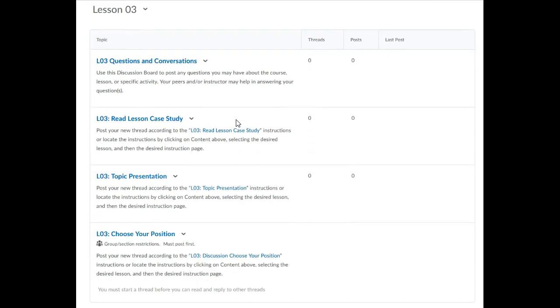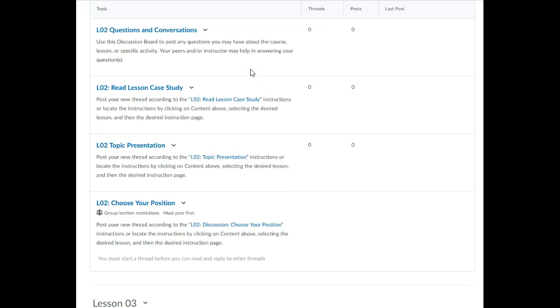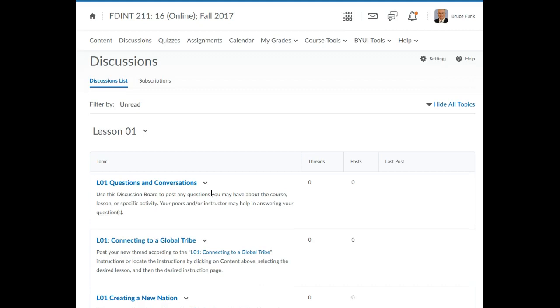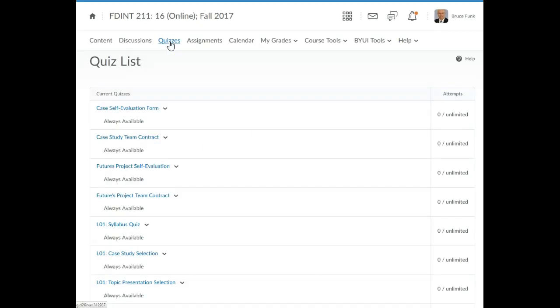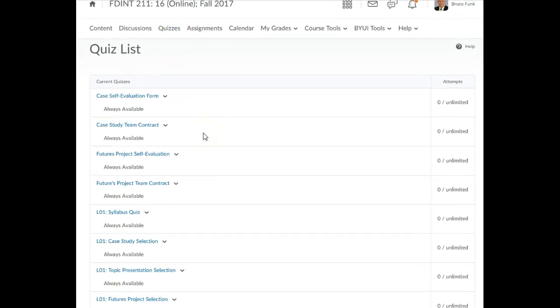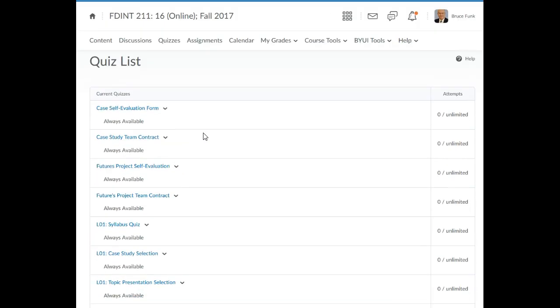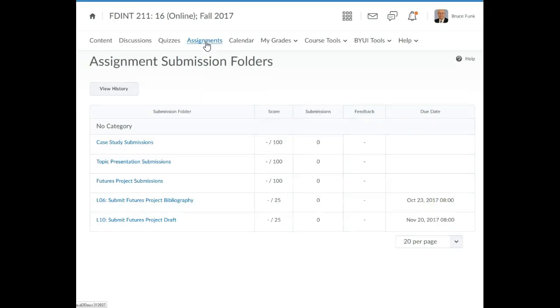Later on, starting in lesson 2, you get to choose your position discussion, which is a graded kind of thing. So let's go back up to the main items. Quizzes is where you link into taking quizzes, a little bit quicker way to get into them. Assignments, same idea. Case study topic presentation. This will mean more to you here in a few minutes.